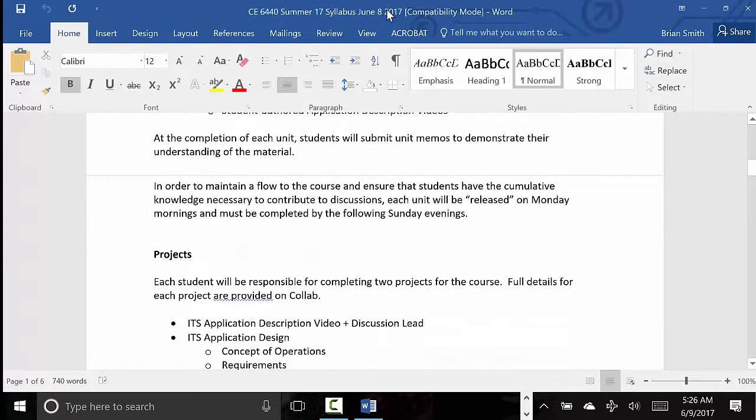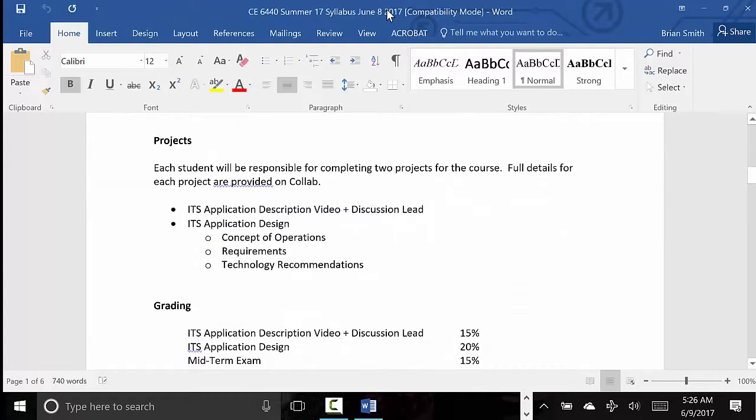Okay. There are 2 projects you're going to do this semester, and we'll talk about those here in a moment. There's an ITS application description video plus discussion lead. I just introduced that a moment ago, and we'll go into more depth in a second. You also will work on ITS application design, and this one you're going to do the high-level design for a particular implementation of ITS that you create. We'll talk about that more in a moment as well.